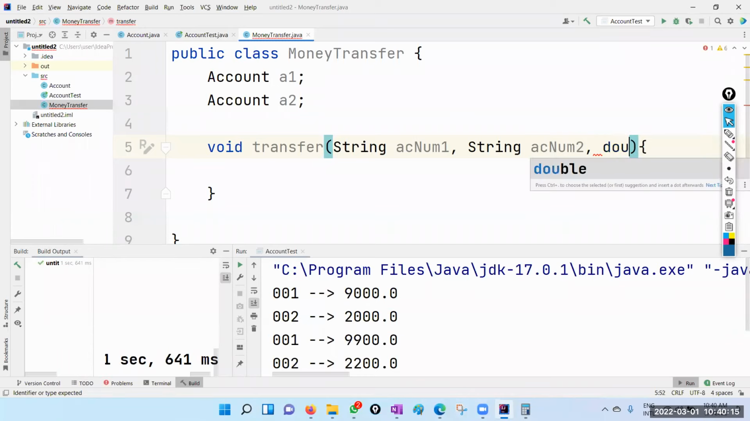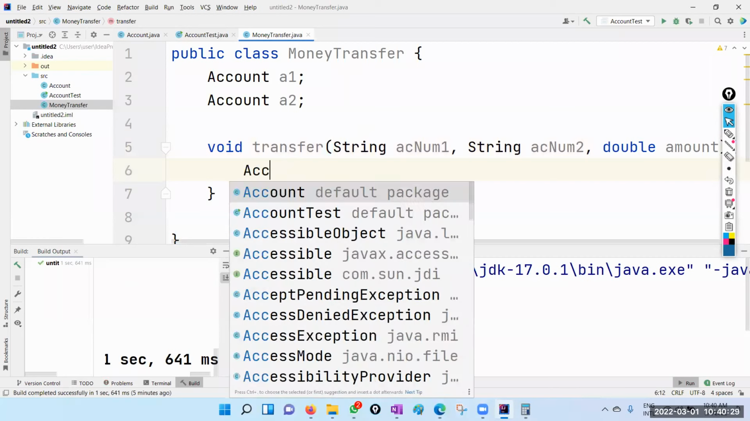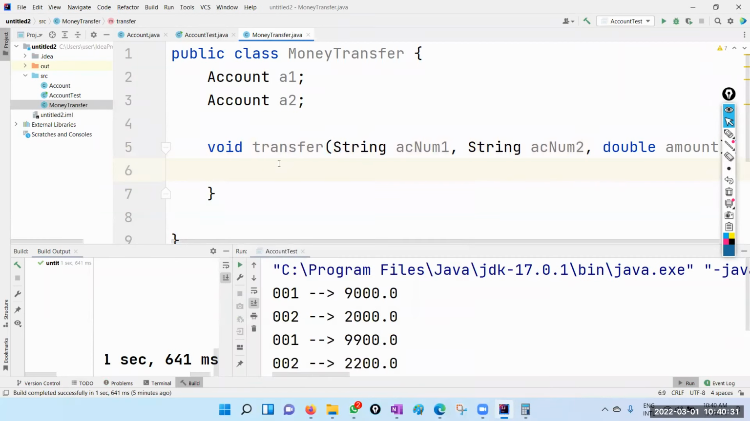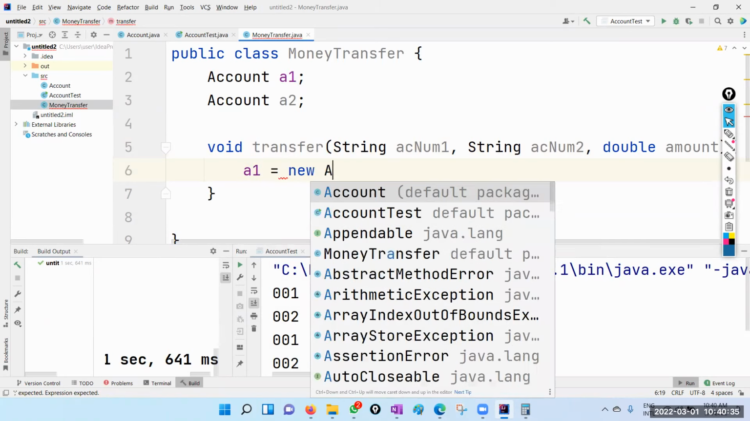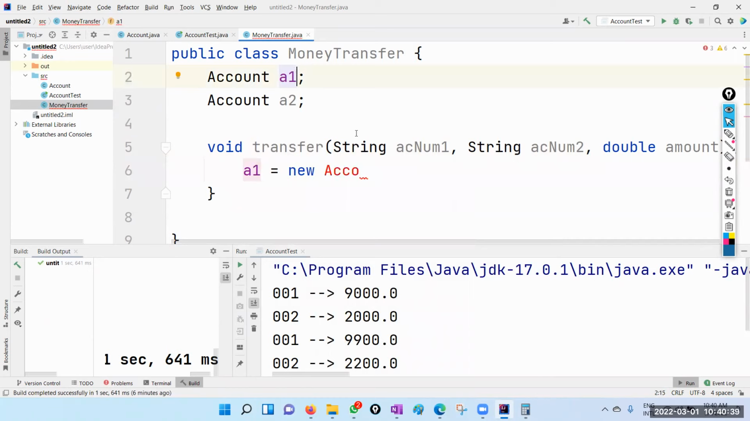Say double amount. Now what you are supposed to do? You are supposed to create an account object for this one and this one and do the transfer. Right? Say account. Sorry. Now the instance variables are there. A1 equals say new account. Or you can create that new account here also. Okay.